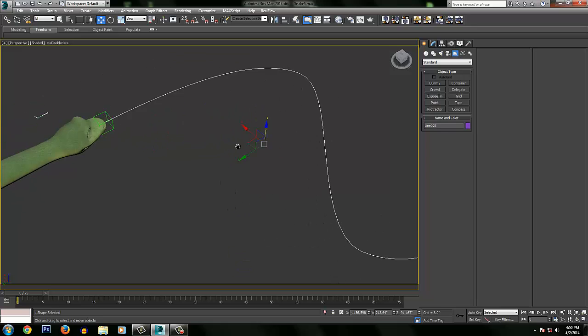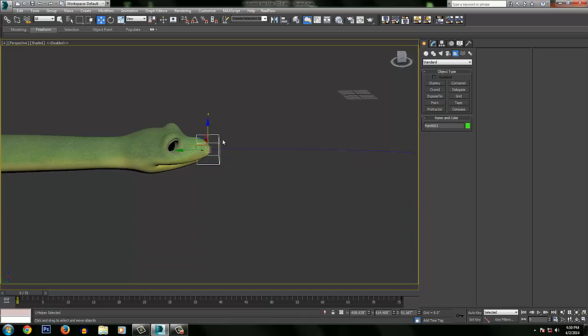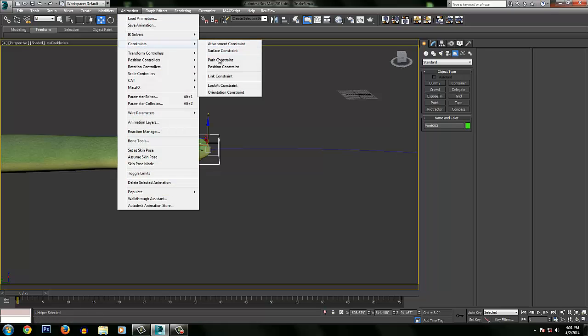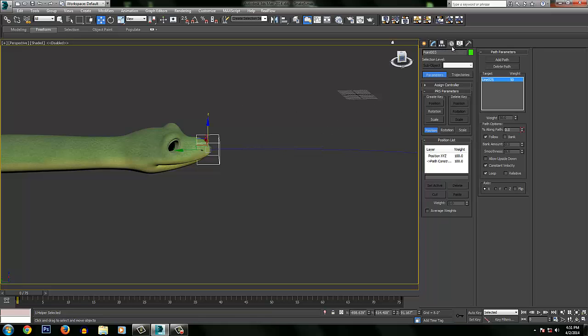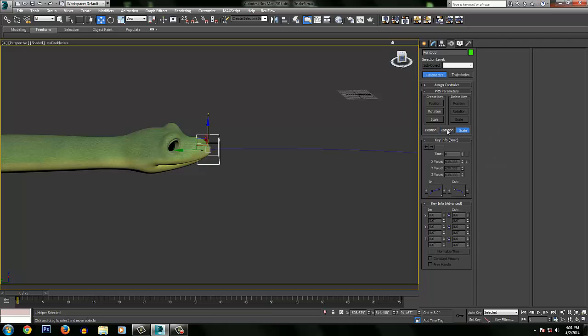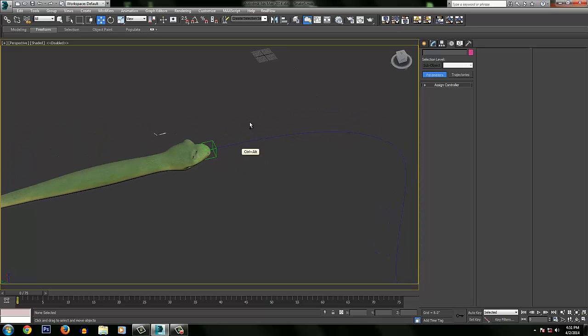Using splines, create any path that you want your snake to move along. Then you select your helper, go to Animation, Constraints, Path Constraint, and constrain it to the path. Under Motion, make sure you have Follow checked, so it will rotate and follow the path accordingly. That is under Position. If it's under Rotation or Scale, which it might be by default, you won't see your options, so make sure it's on Position. Then the helper will follow the path and the snake will follow.